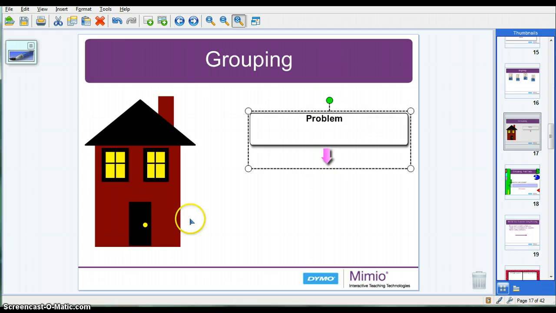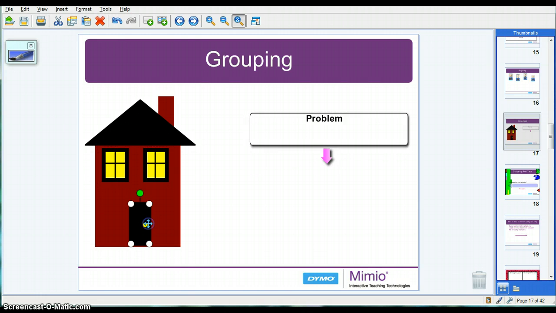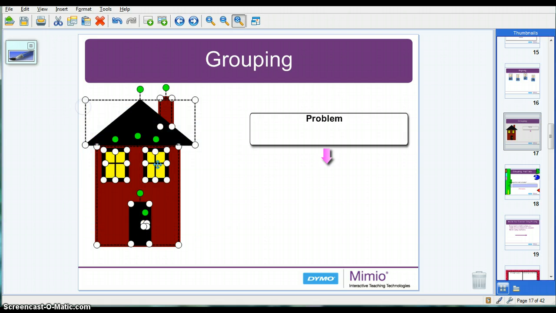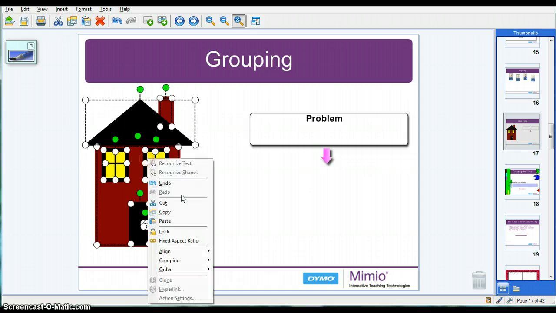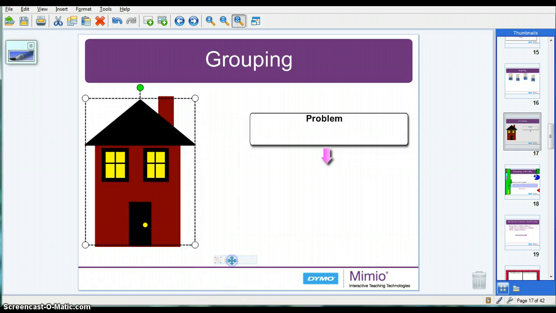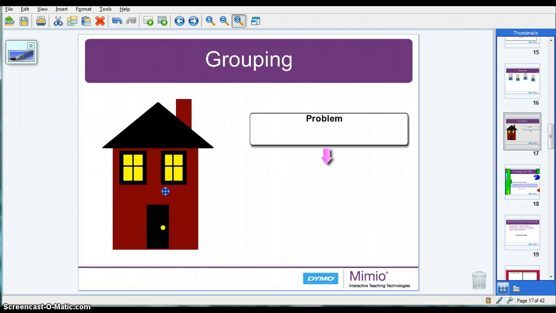We'll also take a look here at the house. Right now they're each individual pieces, and you would move them one at a time. And so once again, I'm just going to use my highlighting technique to get them chosen. Go Grouping, Group, and now my objects are all grouped.